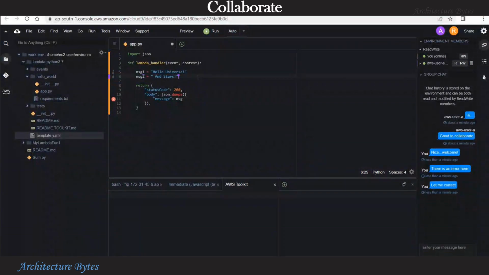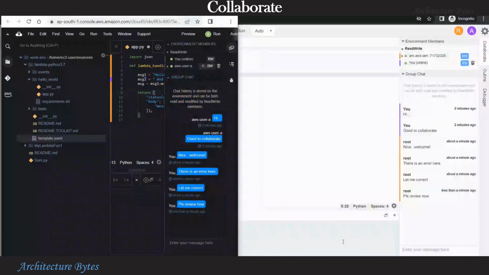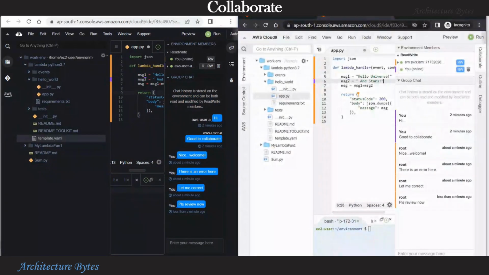Okay, so let's go back to the code and make some changes. Okay, so now the error should be gone. All right, so we send a message, please review now. And let's adjust this browser windows so that you can see both the users IDs side by side.